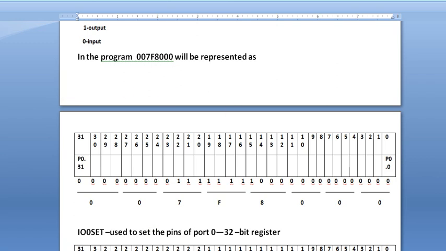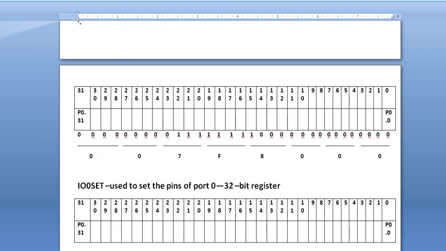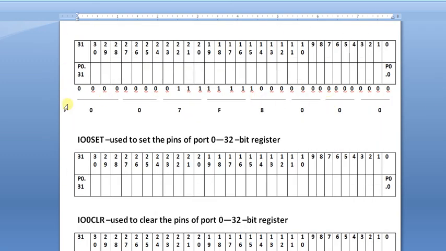Why are the rest of the values zeros? The pins of A, B, C, D, E, F, G are 15 to 22. That is all I want, and the rest of the bits I don't want, so they are represented as zeros. Only those bits are represented as 1, because I want to use the 7 segment LED display and need to set only those pin numbers. What are the pin numbers here? P0.15 to P0.22. The rest will be represented as 0.